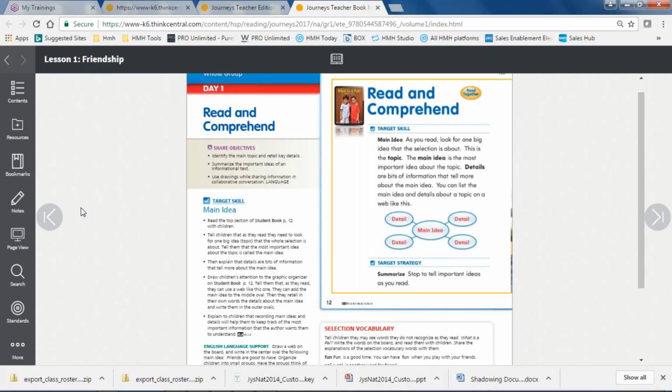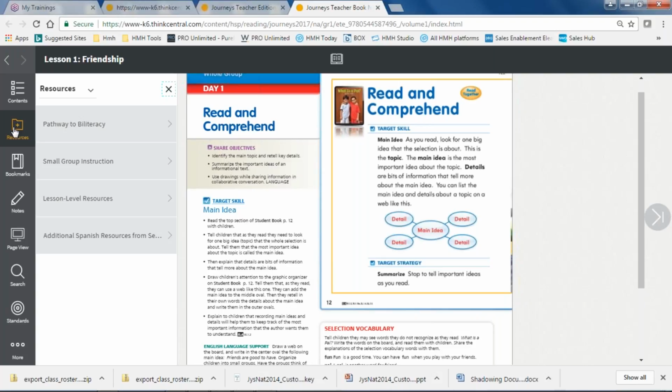And for everyone else, the anchor text and paired text are going to be in the students' textbooks. You can also show them digitally on your screen. So in your students, if you have access to technology, they can use their digital books. I do want to stop right here and point out the resources that are integrated in the digital teacher book. So anywhere in a lesson, you can click resources over here, and it is going to let you link out to any resources you might need or that are referenced in your teacher edition.